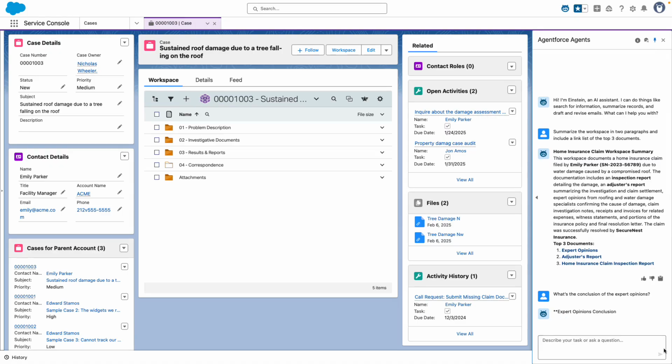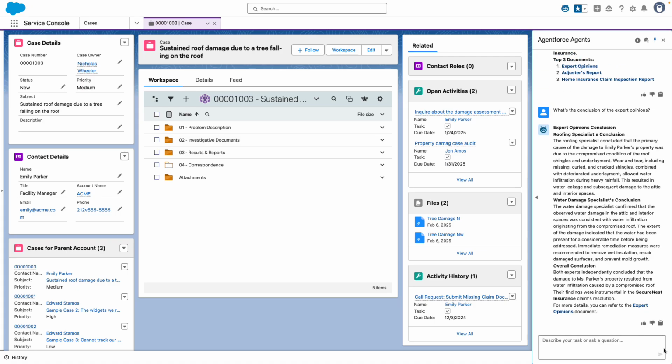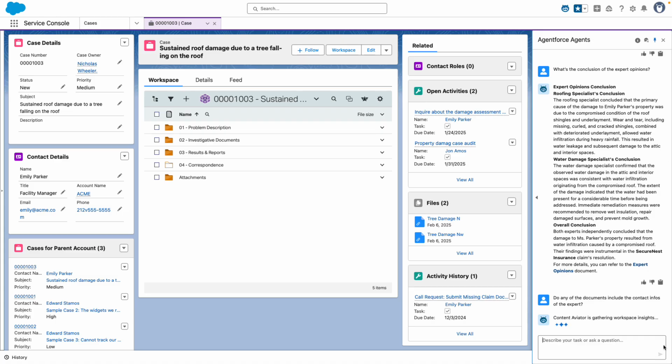Next, I want to ask Content Aviator about the conclusion of those expert opinions, so let's jump right into that document. It looks like there are actually opinions from 2 experts, and they both concluded that water damage was caused by the compromised roof. That's great insight, but I still have questions for them. I want to know if Content Aviator can find any of their contact information in these documents.